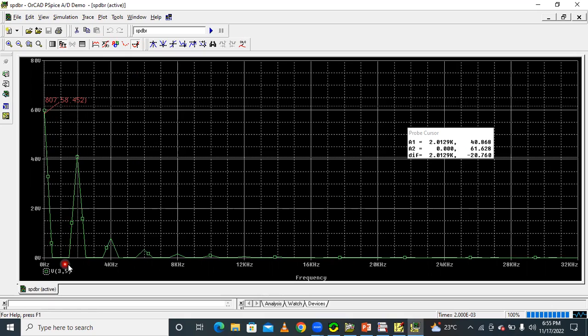2 kilohertz. For 2 kilohertz, 40.68 is the harmonic voltage, the second harmonic voltage. And similarly for 4 kilohertz, the voltage is 7.975. That means even order harmonics are present in this output voltage waveform.